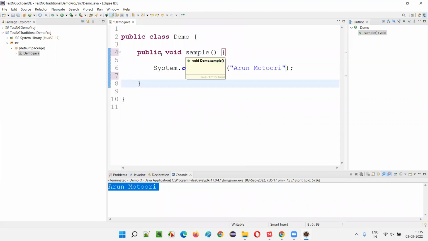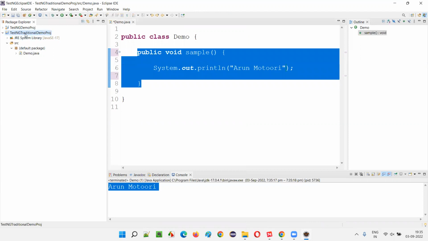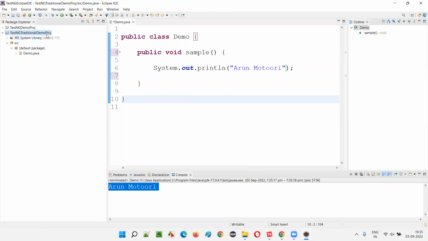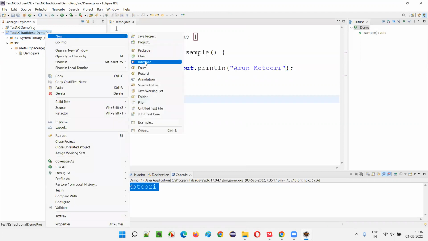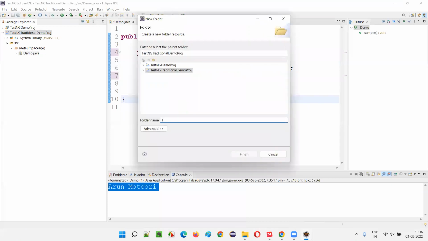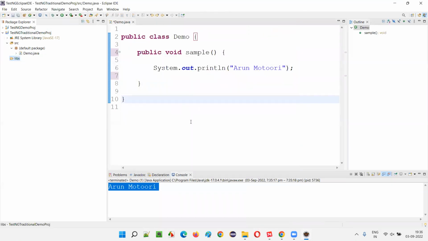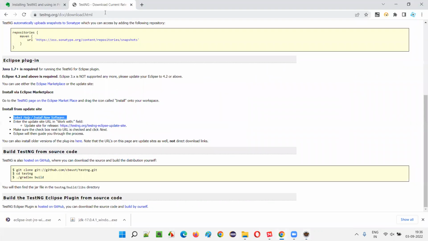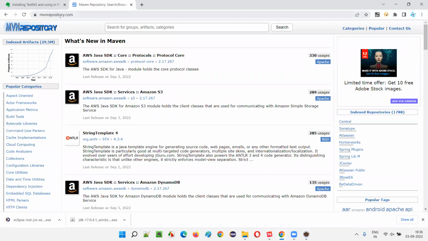But what I have to do is add the TestNG library to this project. By default you are getting the Java library, but this traditional Java project doesn't have the TestNG library. In order to add the TestNG library, right click here, say New, and create a folder and name that lib or libs or whatever it is. Now go back to the MVN repository and search for TestNG here.